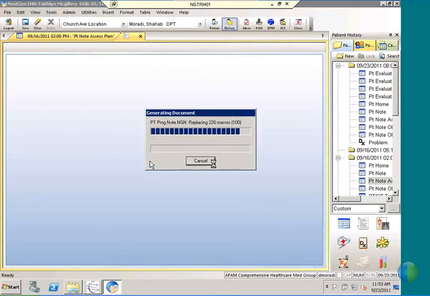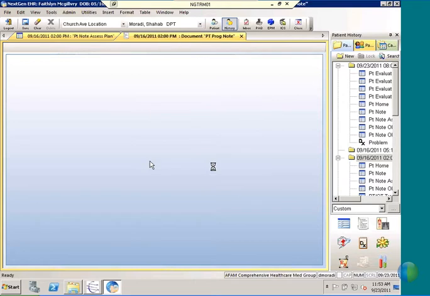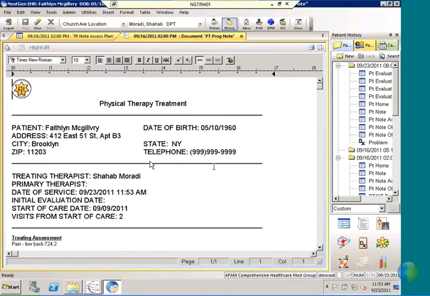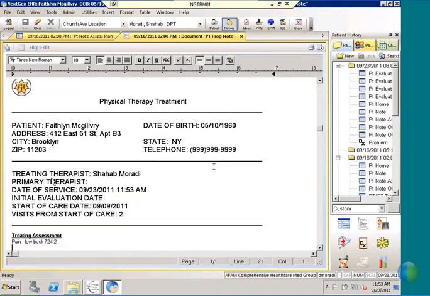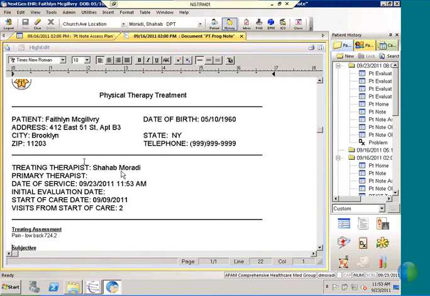Yeah. There we go. Oh, so we just want that logo? We don't want it to say AFAM Comprehensive? Is it possible to change that field from the user name to the rendering physician? Then we don't have the issue for the treating therapist.